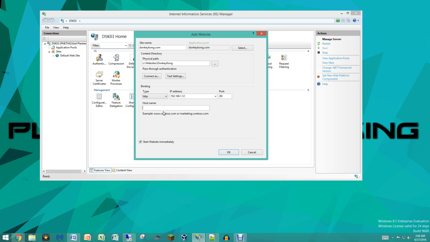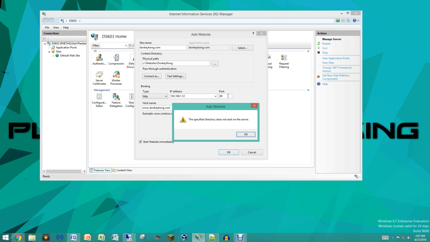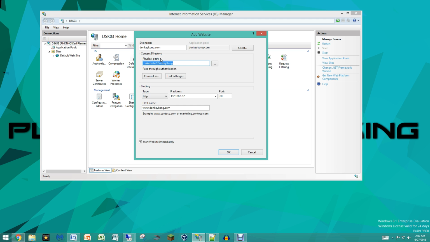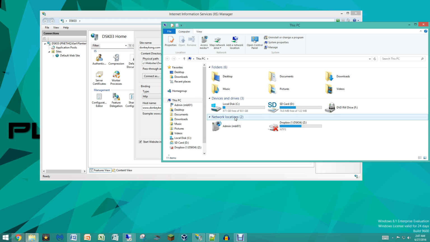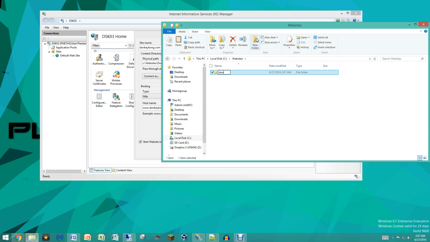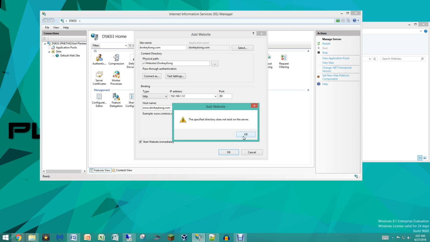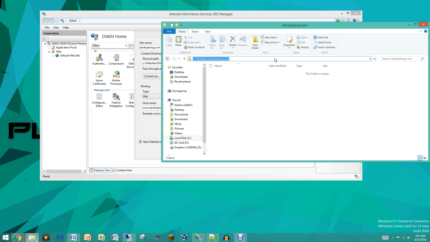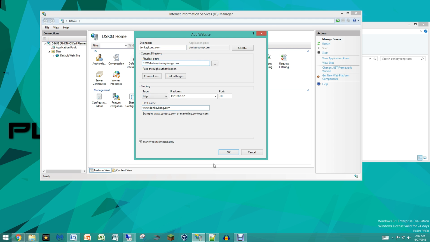Then I'm going to give it a host name, www.DonkeyKong.com. We're going to port forward this to port 80, so you can do this with port 80. You don't have to change the port to a different number. Okay, apparently I need to create that folder. Okay, so I've created that folder. Just copy and put this into there.